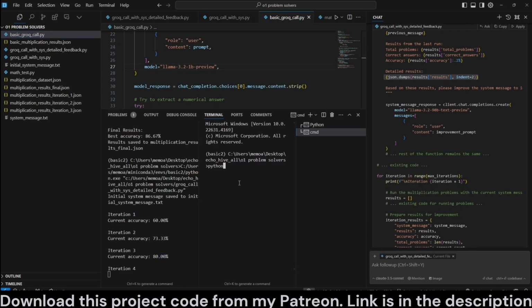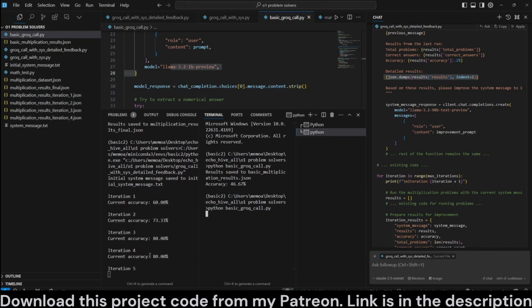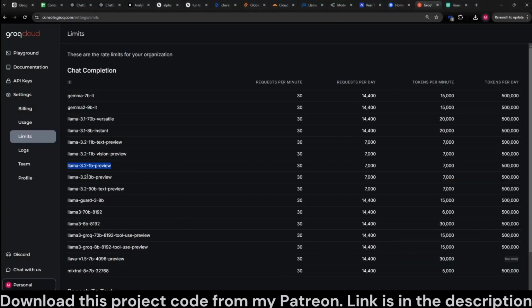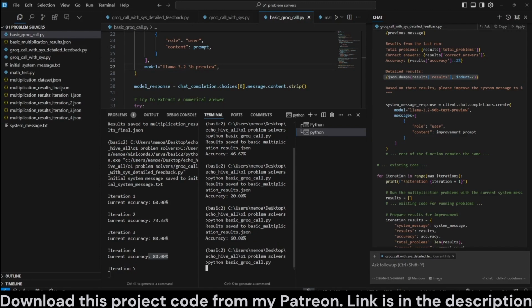Let's just run the Python basic Groq with the 1 billion. We got 46.67% accuracy. Let's try it again. We again got 80% here. Oh, 20%. Let's try the 3 billion because there's a 3 billion variant. That's 60%. Let's see again.